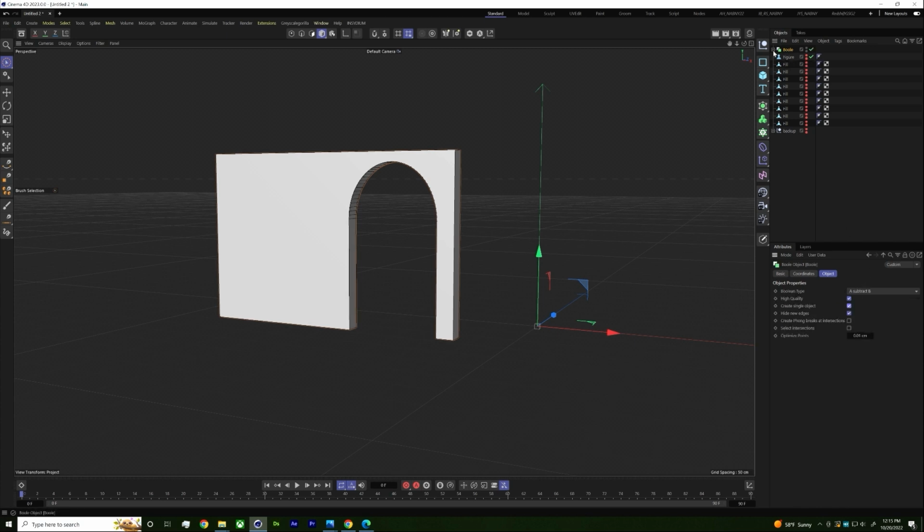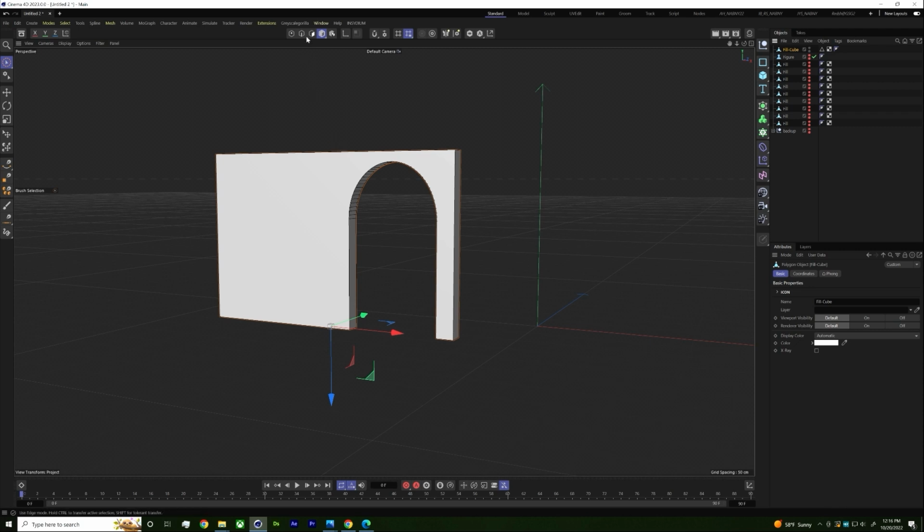So I want to create a single object out of this. So when I do that, here we go. It makes one object, and that way it just works, because if you do this too many times, you're going to get some weird geometry and breaks and stuff like that.